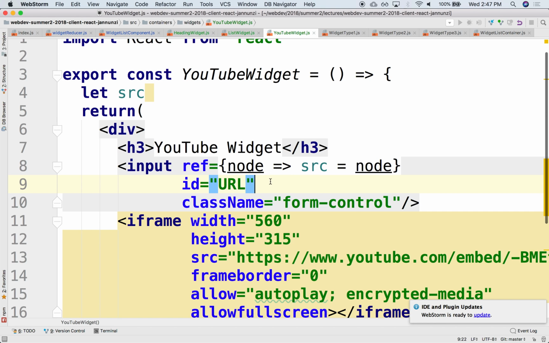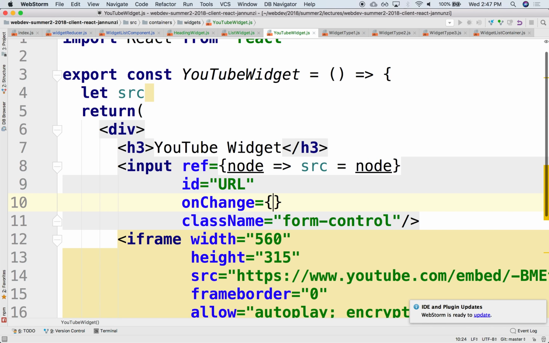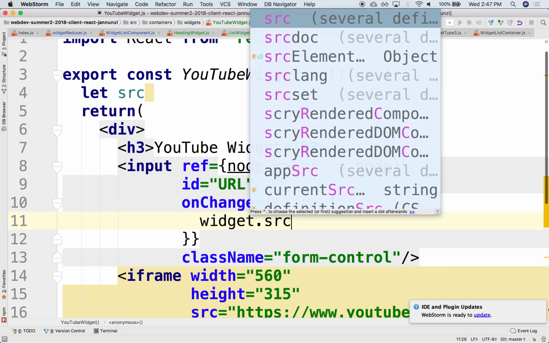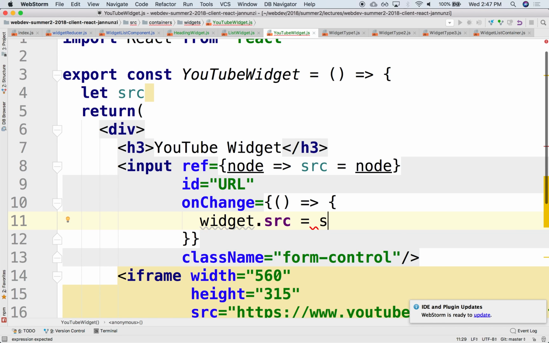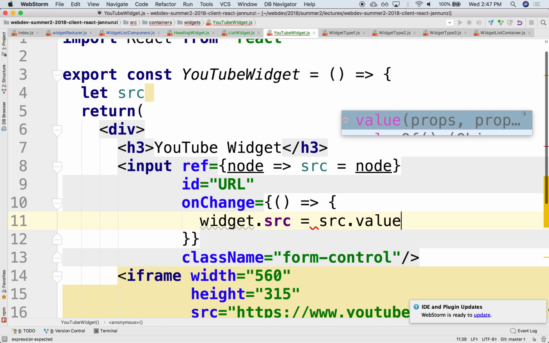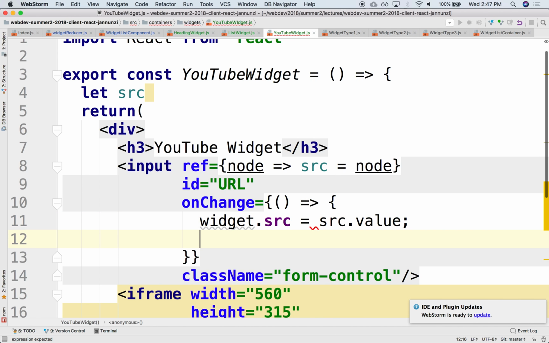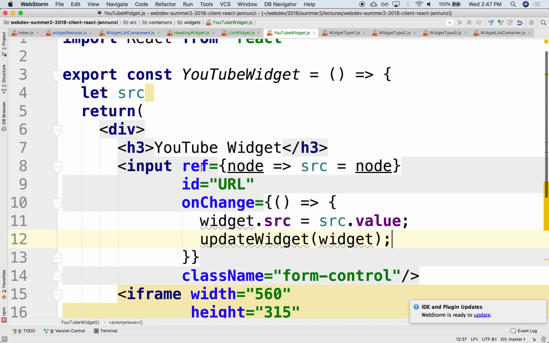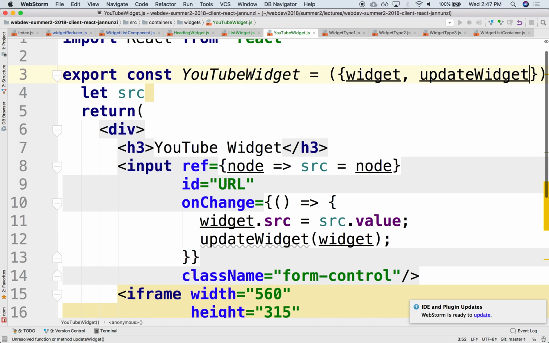So we can say on change, a function that allows us to say that the widgets.source is now the source.value. And then notify the update widget, passing in the widget change. These two are going to be passed in as arguments: widgets and update widget.